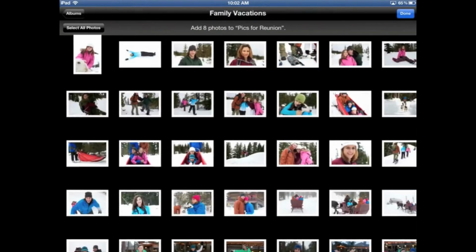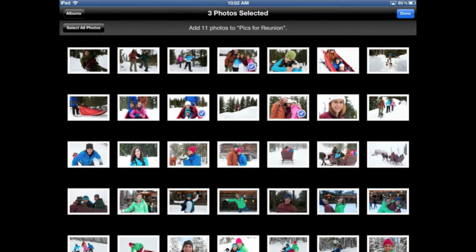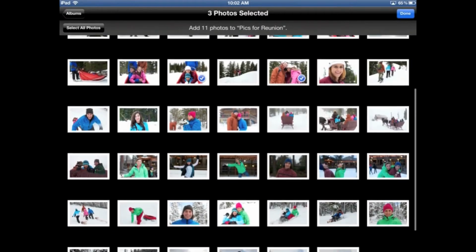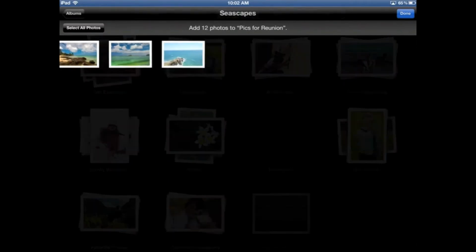We'll grab a few more here. Some of these. And it's telling me at the top, keeping track of how many I've already added. So up to 12, 13. If I add one I didn't mean to, I can just tap it again to deselect it.